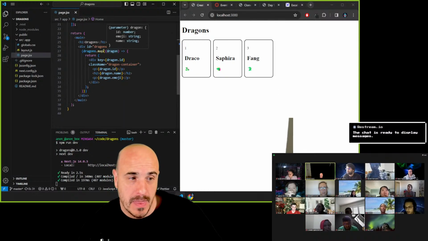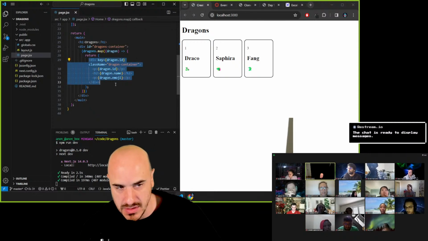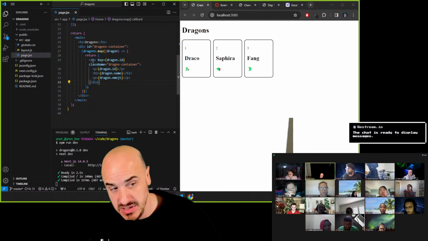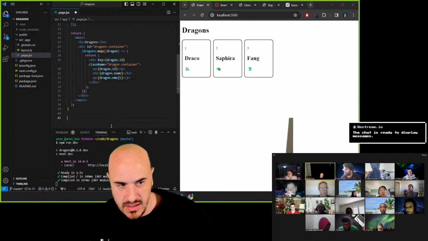So map iterates through the array and returns a new array. And for each item, it calls this function and does whatever the function says, right? And in this case, we're just returning a div. So at the end of the day, this code right here is just going to be an array.